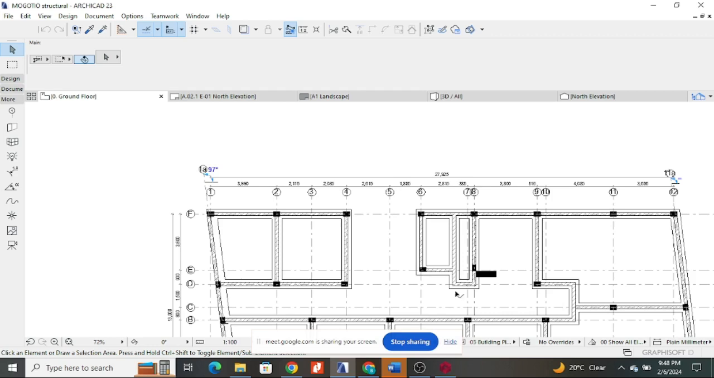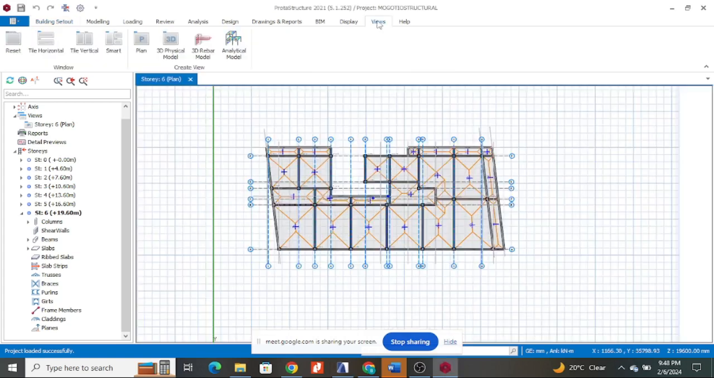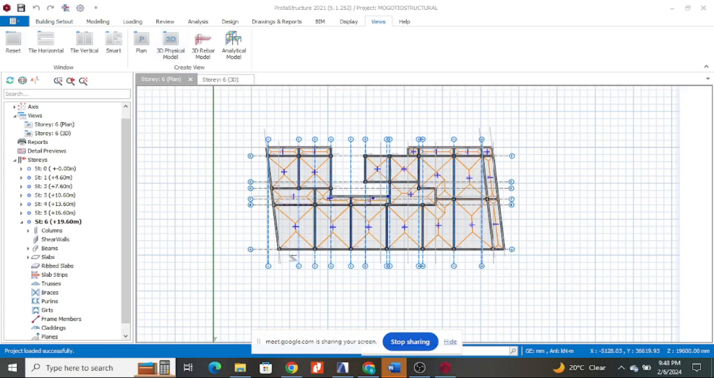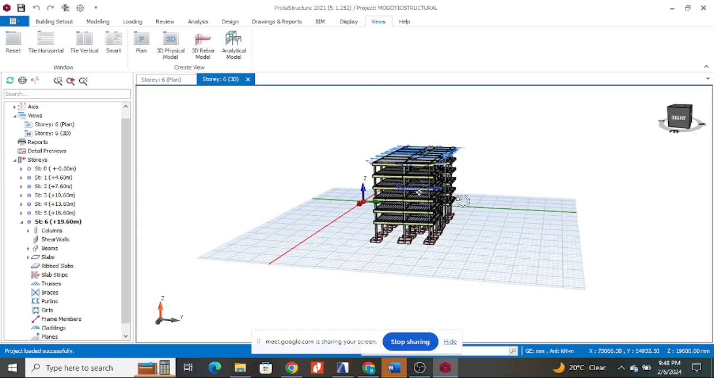After I have my grid lines and the dimensions of my grid lines, I now open Prota Structures. I had actually modeled this structure and I want to show you how the 3D looks, and you can compare whether it is the same 3D you saw in ArchiCAD. Here is the drawing. It is the one.